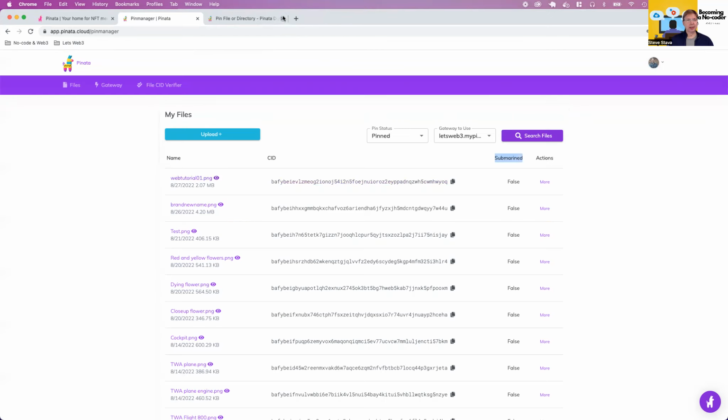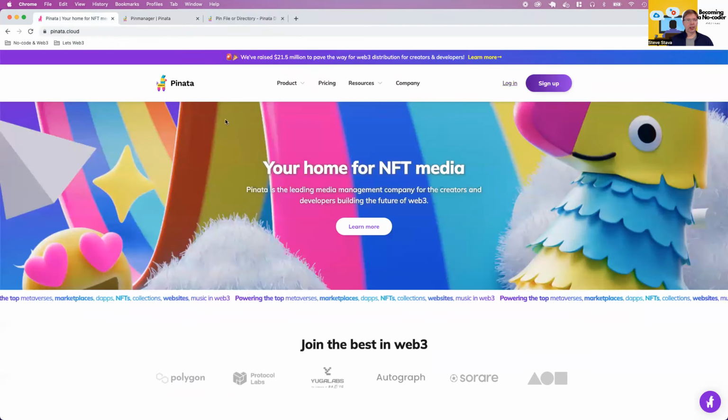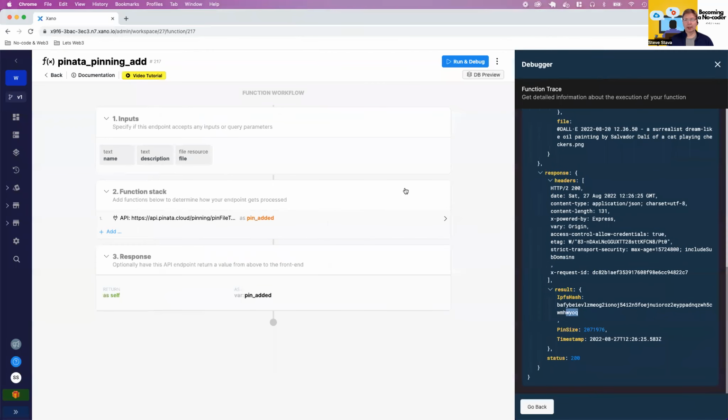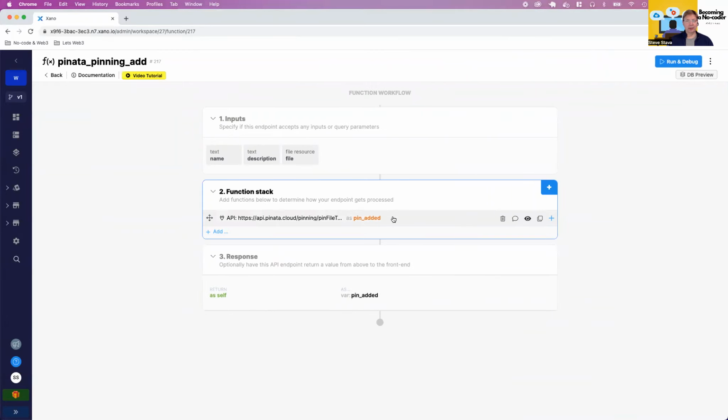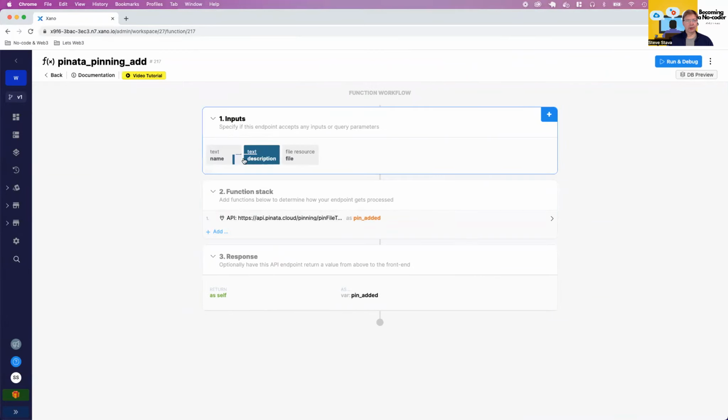What we've just successfully done is actually pinned an image in a Web3 environment just within the first, I don't know, 20 or 30 minutes in here. Okay, so let's go back to the Xano API and do some cleanup. So this is all it took. We have what we need, but I'm not using name and description yet.